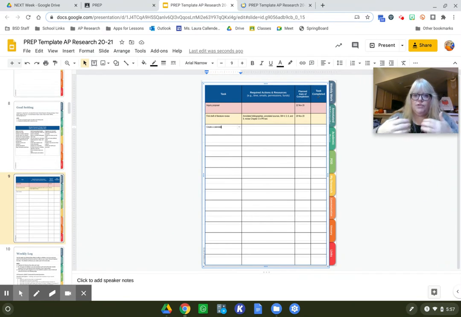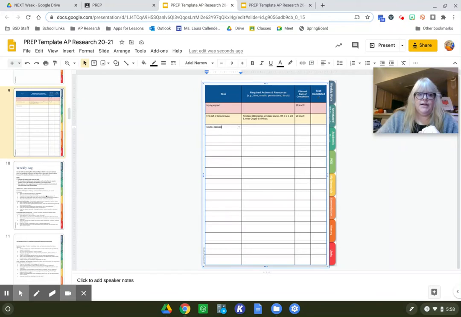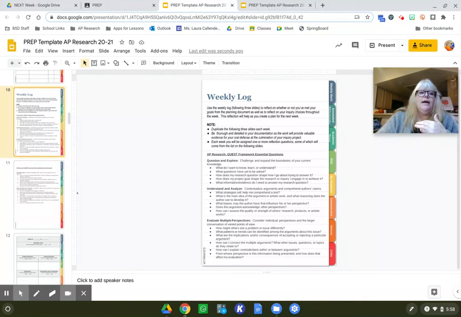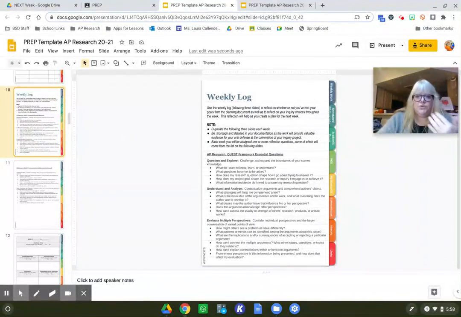And we'll talk about your goals. We'll set some goals. You'll set your goals and then you'll share them with me. So that's one thing to get you started. I am going to start checking for the weekly log. Now, the weekly log has a lot of words on it. It's really just different questions that you should ask yourself as you go through the process to reflect on your work. I will use some of these questions as we do our work in progress meeting for reflection.